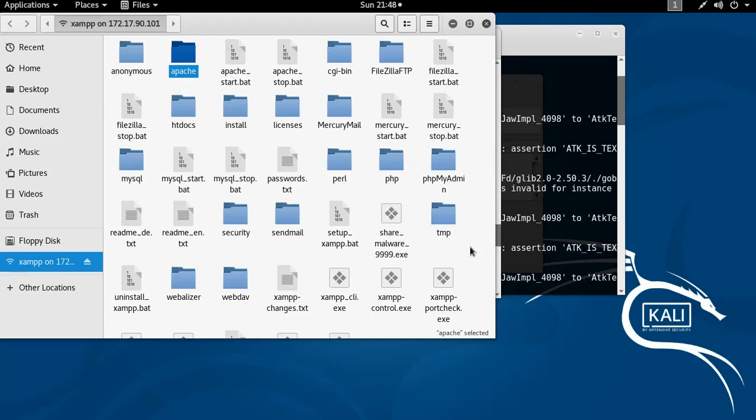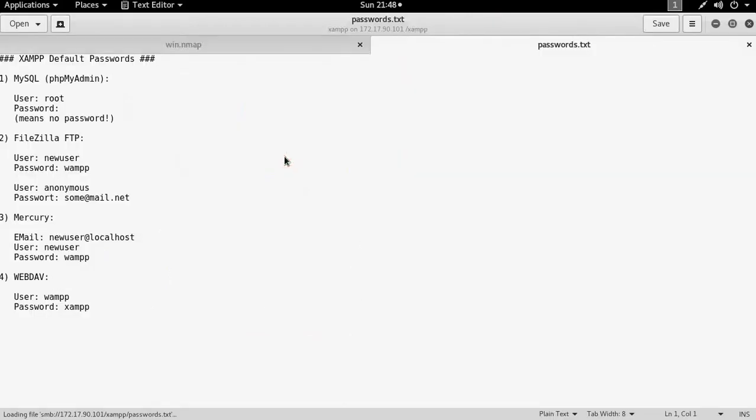So in here we can drop a file, and we can exfiltrate information. So if you look into the passwords file, if we were to open this up, look what happens. The XAMPP directory is improperly shared. There's no password for MySQL. The file lists a user password, anonymous FTP, Mercury, this is the username and password, this is the web dev, and so on.